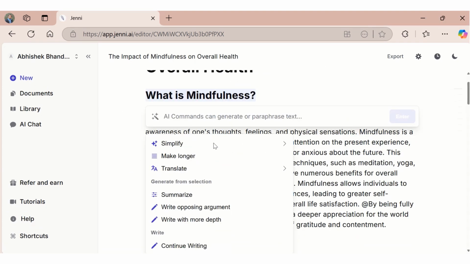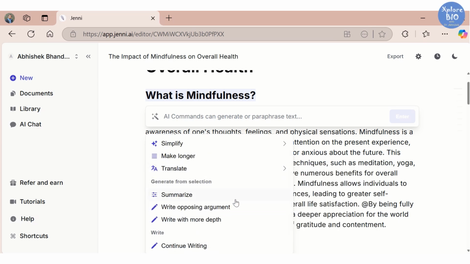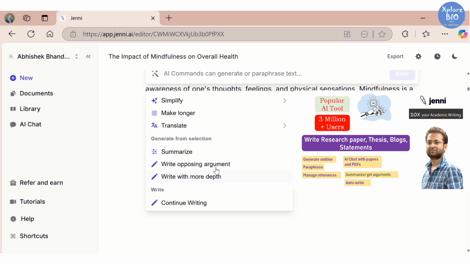There are several other features like simplify the text, paraphrase it, translate it to other languages, summarize the text, that are explained in my detailed tutorial linked in the description below.